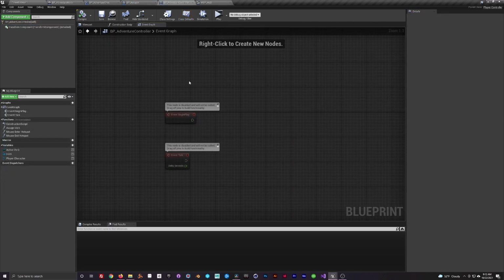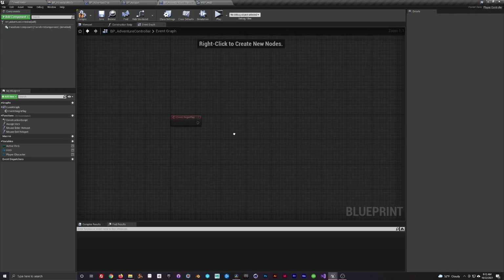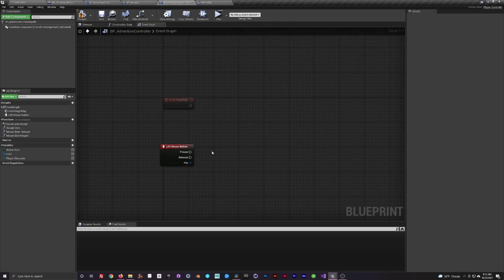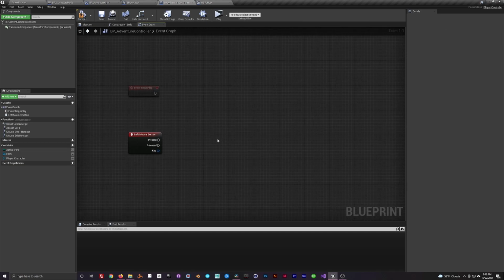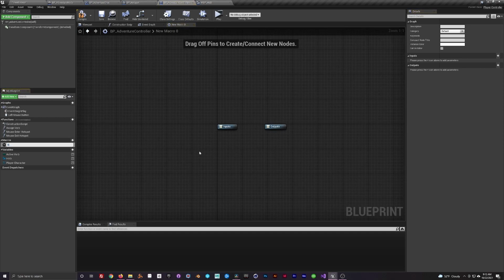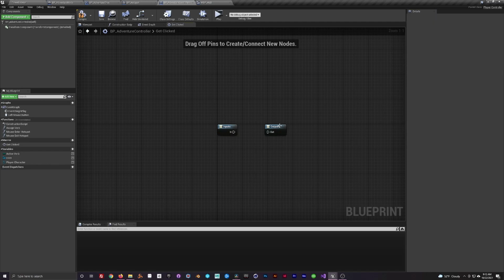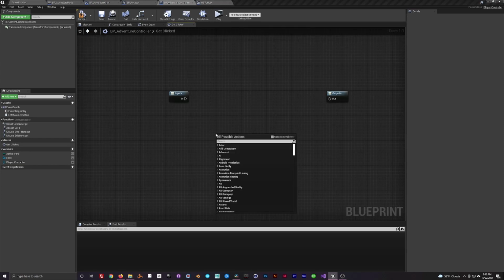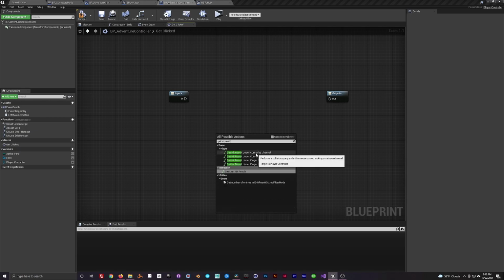Now we are going to go to the adventure controller and do a whole lot of stuff. So delete the event tick and just leave the event begin play, and then we'll add left mouse button event. And we're going to use this area to kind of do the left mouse button logic. So we'll add a macro called get clicked to determine what we're clicking. And we'll add the in and out pins and search for a node called get hit result under cursor by channel.